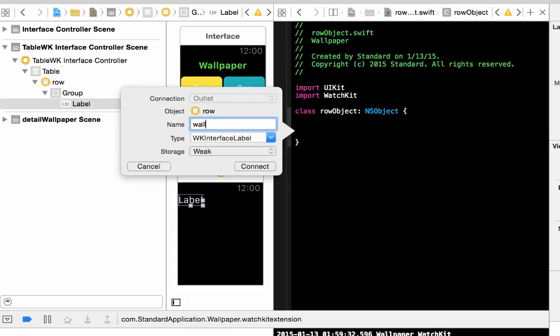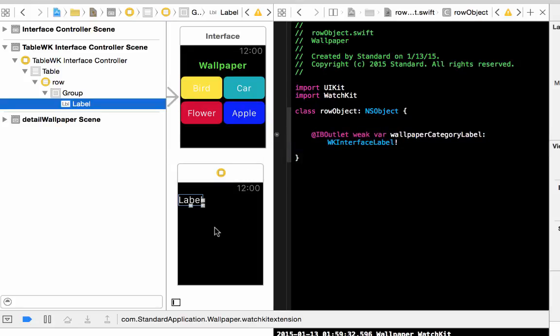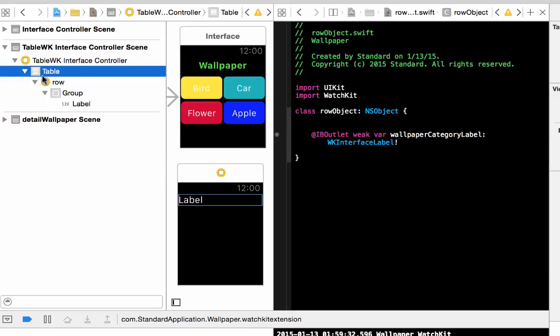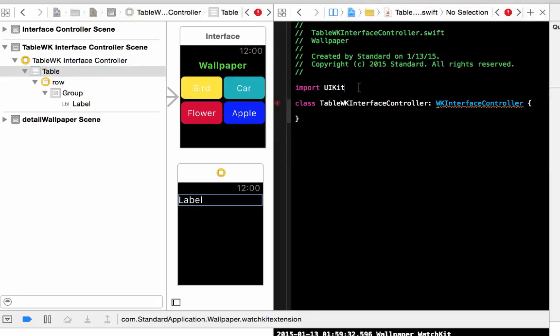Now we call it wallpaper category label. Okay, that's enough. And for our table, here you can select it easily in here in the table view. Now we select the table WatchKit interface controller. Once again, import WatchKit.